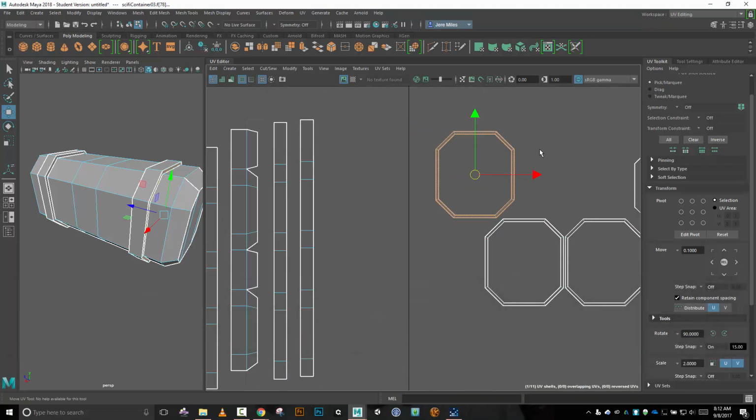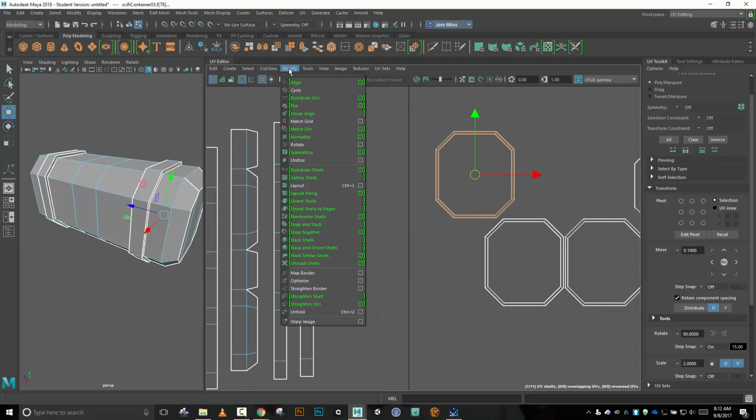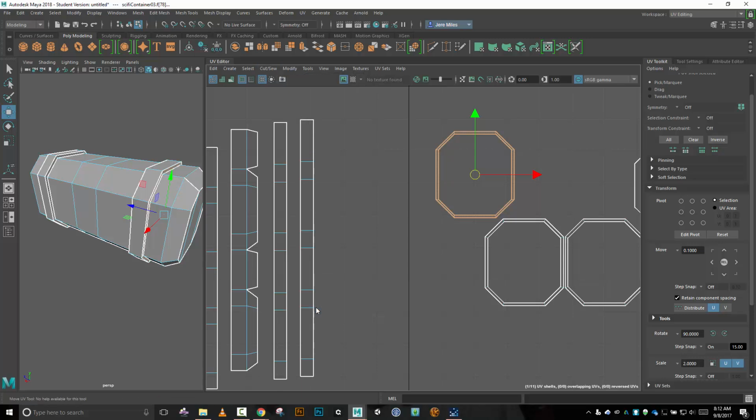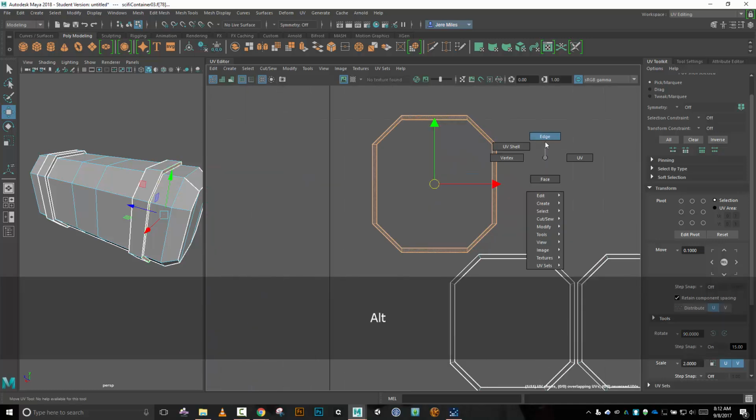And let's come up here and just take a look at some other tools we have. I'm going to go to, let's find it. What I want is right here. Let's go to unfold. That didn't do exactly what I wanted it to. Okay, so I'll just do this manually at the moment.